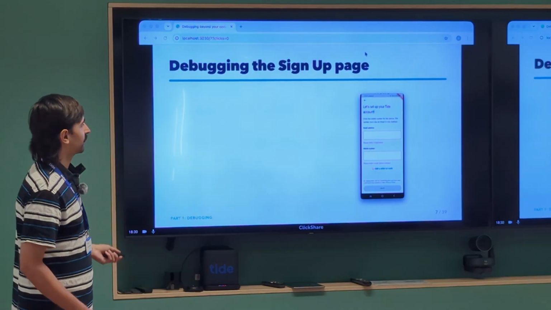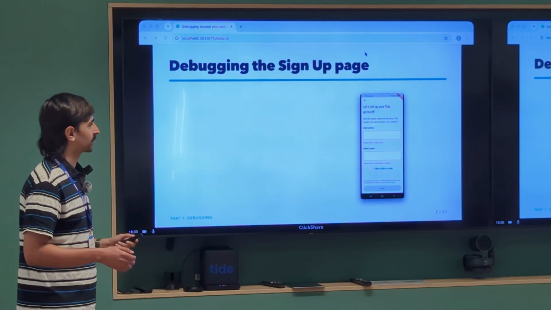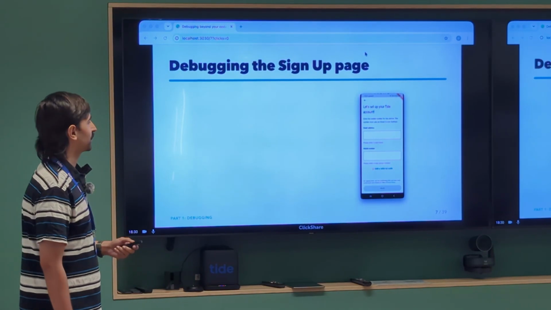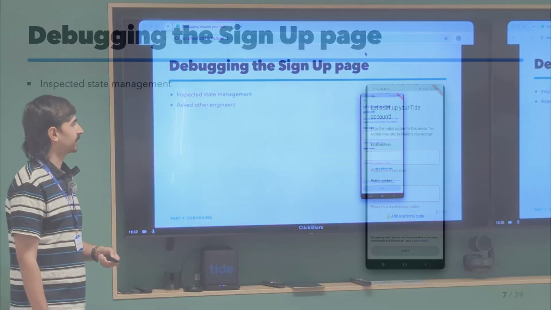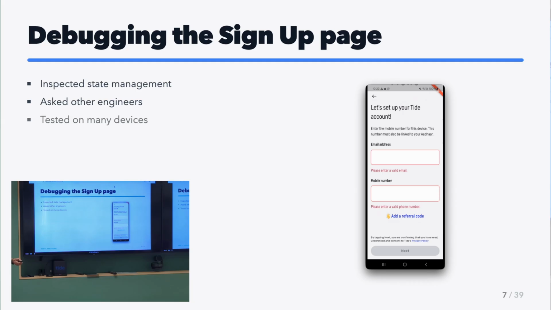But first, we tried to debug this issue in many devices using many engineers. We asked many engineers in our community if they had experienced it firsthand, and no one was able to reproduce it.